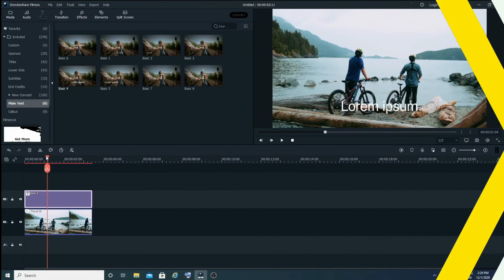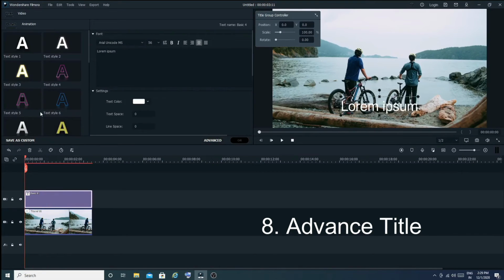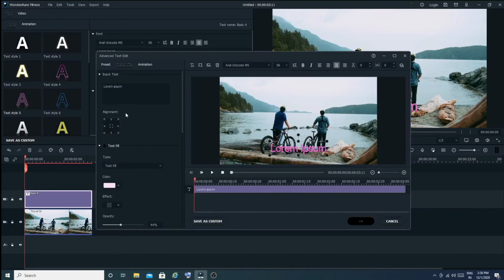Now let's move to feature number 8, advanced title. Filmora has also added a new feature where you can give some kind of preset animation to your text. Just simply right click on a title and you will see this window. From here you have two options. The first one is called preset, the second is animation.